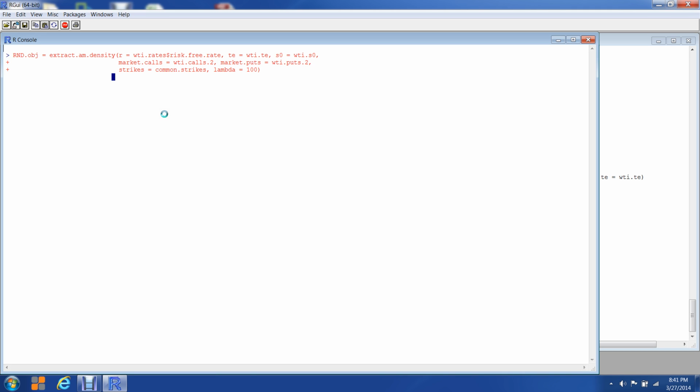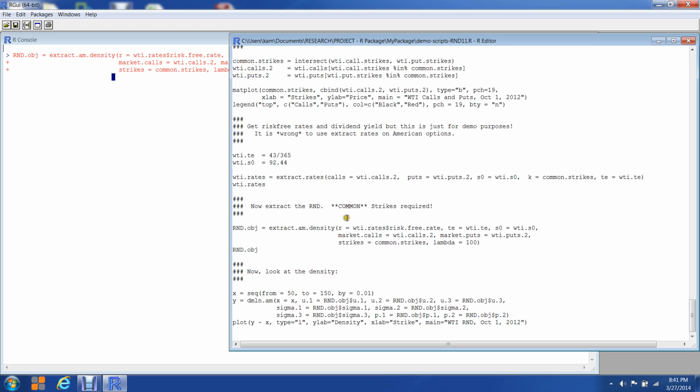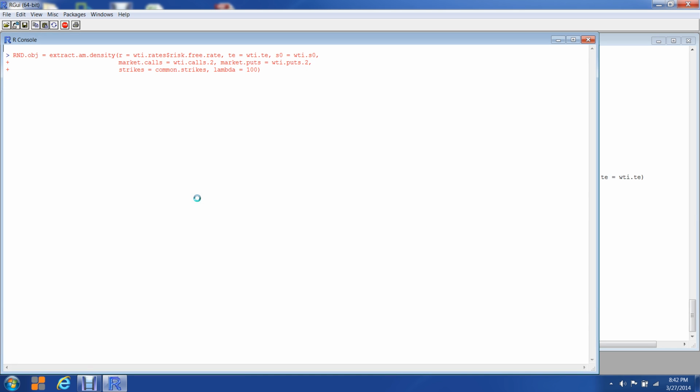This one is going to take a little bit of time. One of the reasons why it takes a little bit of time is I'm not specifying initial values for the optimization. One thing you could do if it does take too much time, I think it's going to take about a minute here, is take a smaller subset of the data, maybe at-the-money calls and puts, get the initial values and put them back into the function. You could go check your Facebook account or something. I don't know.